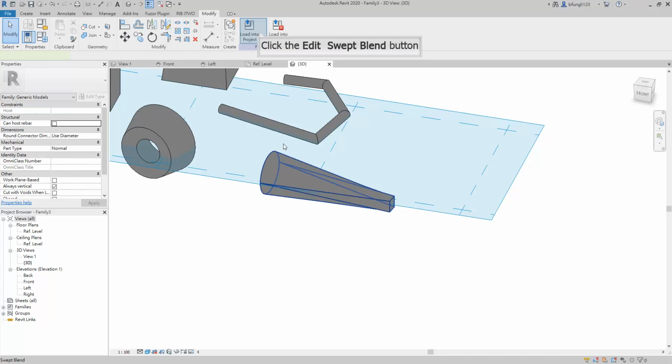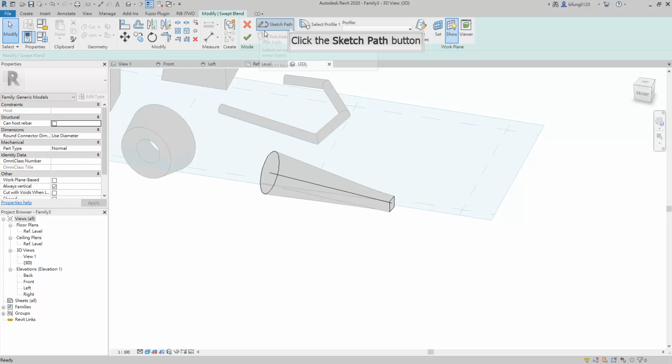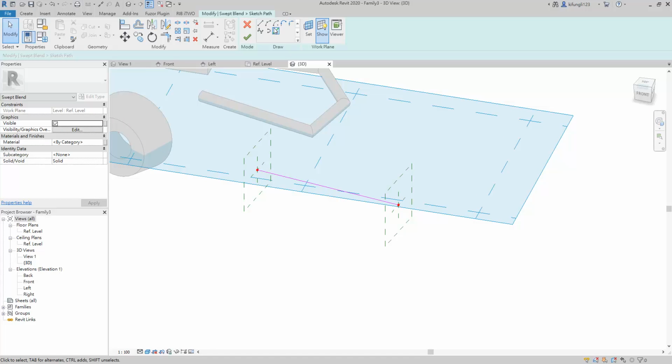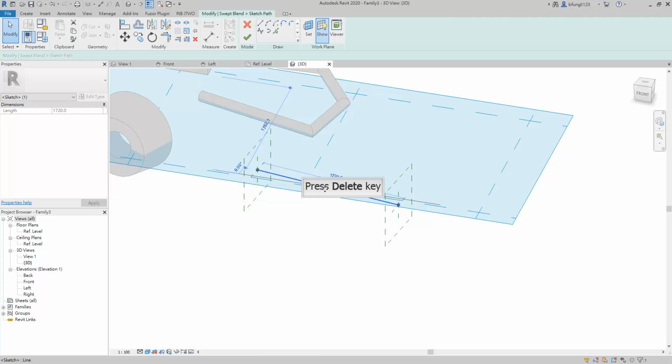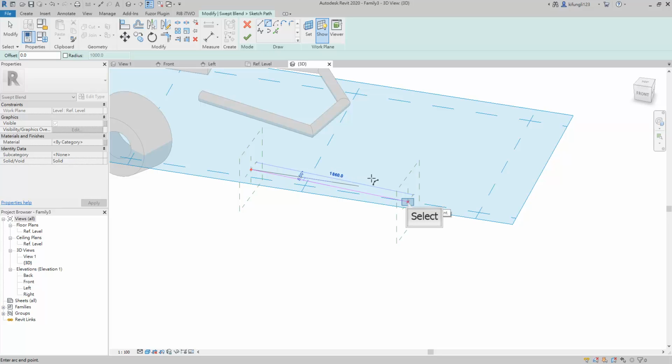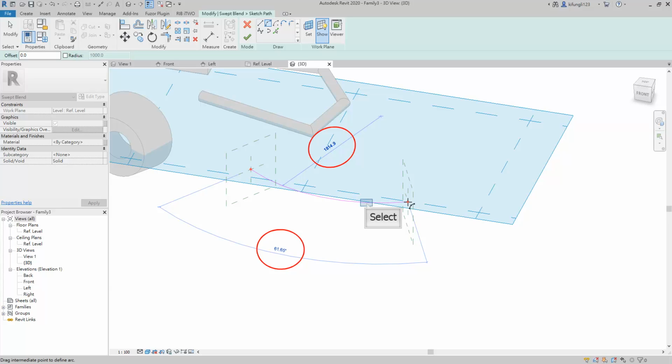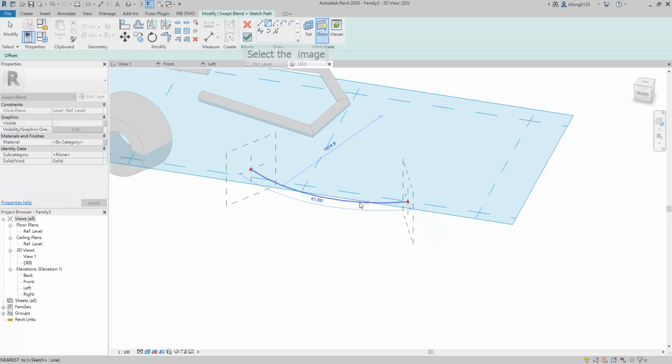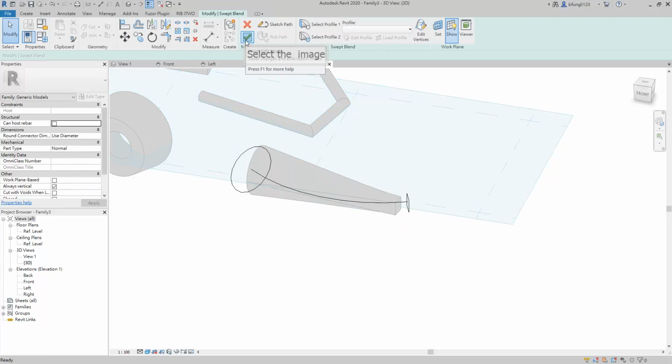Let's try to change the path. You can delete this path to draw a new one, or draw a new one to replace the old path. However, this time we will use a curved line to draw the path. The curve is controlled by two parameters. You can change the diameter and the angle in order to change the curve. You can see on screen, if we draw a new path, the profiles will be kept. We don't have to draw the profiles again.